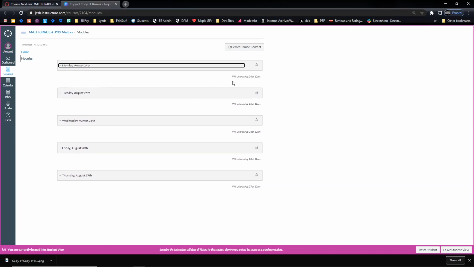Remember, you're opening them by day, so this one's going to unlock on the 24th, but this one's not going to unlock till the 25th, so they can't work ahead the way we have this set up, which is kind of nice. And you could do this for each subject area, so you could do this for your language arts classes, secondary class, and so on. But that gives you a good idea.